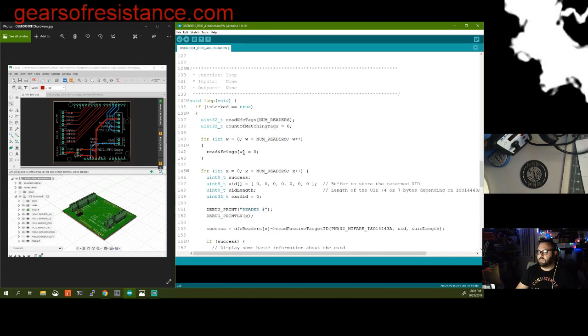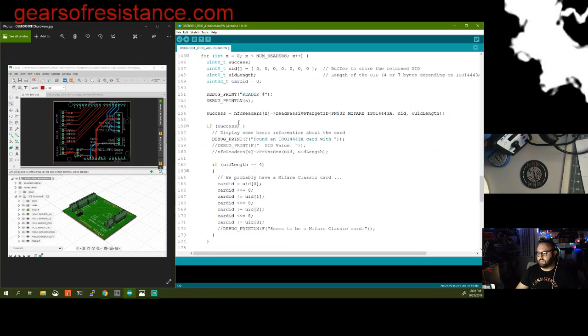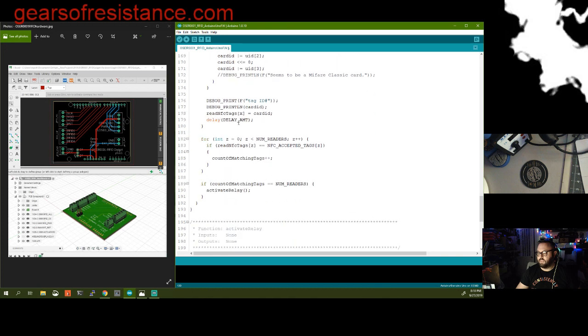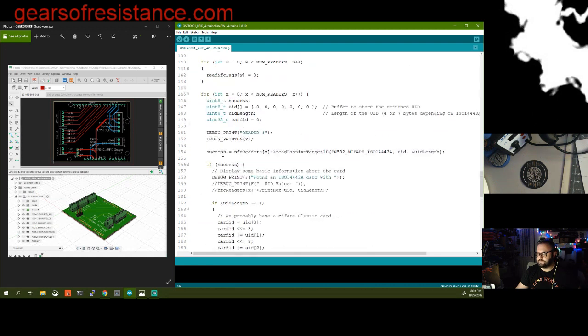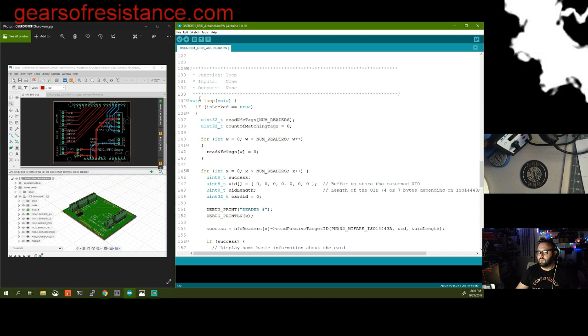So then let's go into the main loop. And again, it's not that long. A lot of it is just, we could actually clean this up a little bit and make it a little bit simpler. But the first thing we check in the loop is, hey, is this thing still locked? Have they already solved the puzzle? Because if so, then we can just do nothing. There's no sense doing anything.